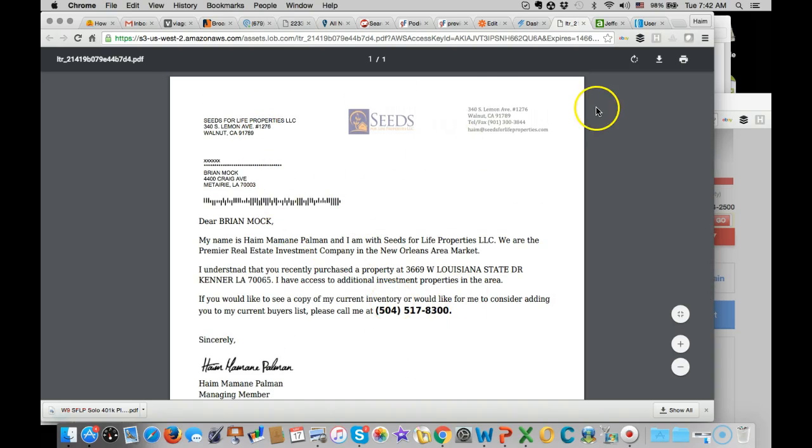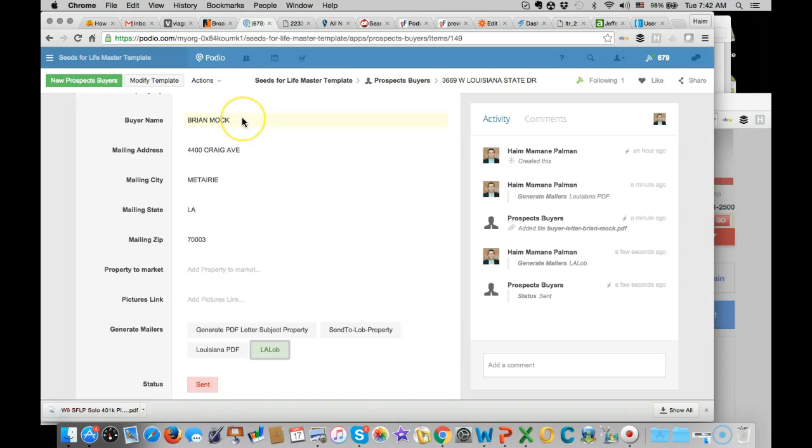That's the letter. Three clicks generated the PDF, and obviously I can do that from anywhere in the world, or I can delegate this task to my VA, and they can generate these letters to potential buyers, and obviously you can create the same for potential sellers.